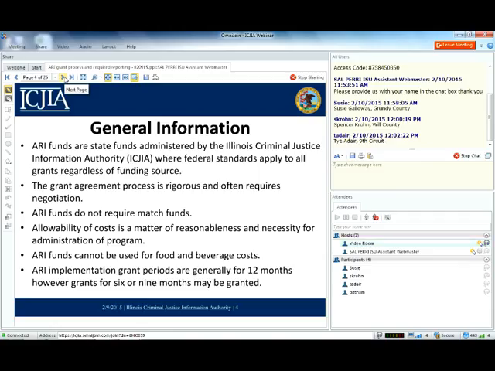ARI funds do not require match funds. Allowability of costs is a matter of reasonableness and necessity for the administration of the program. So that right there is the lens that the legal department here uses for their review of the grant paperwork.